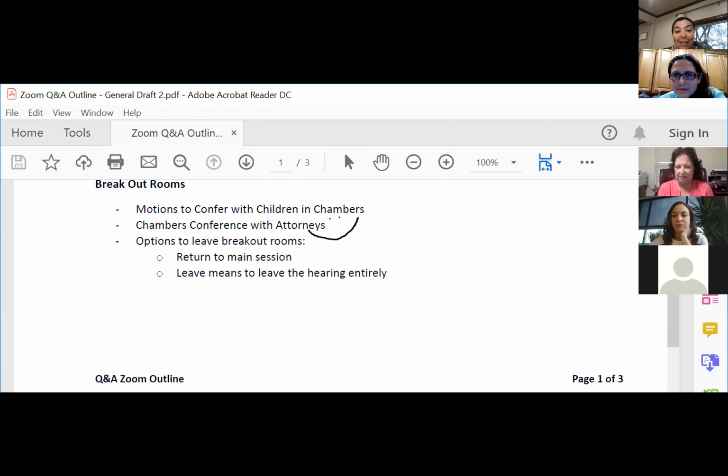This is new for us. I'm relying on you, judges, pioneers, leading the way. We're learning, and I do foresee these break rooms. I think it's great for attorneys to confer, especially in divorces, to reach some sort of agreement, and also in chambers. So I do foresee using this function. Thank you.